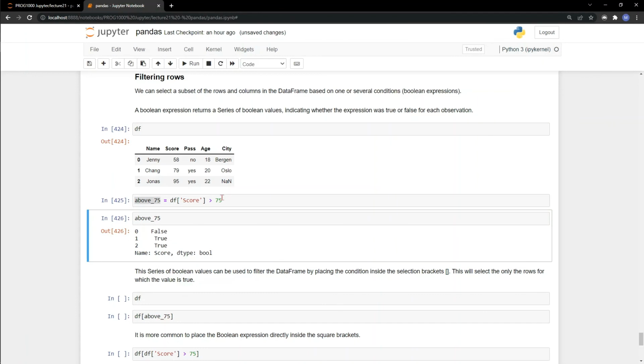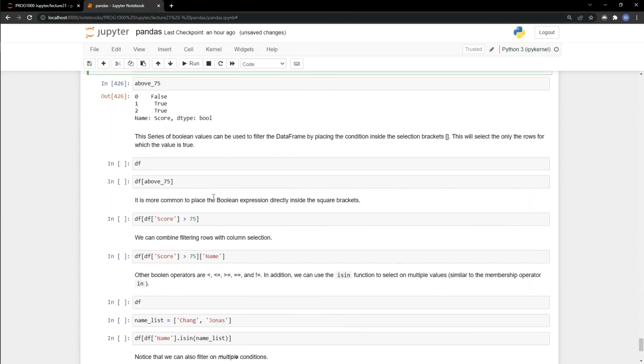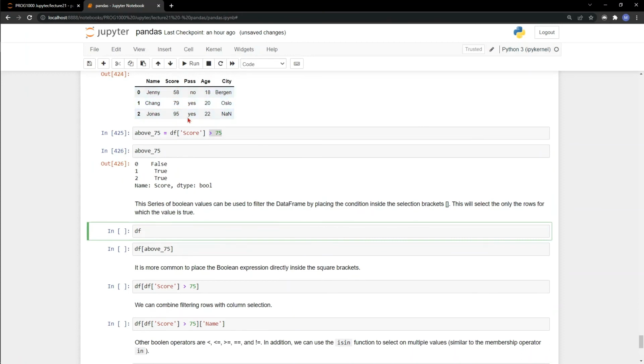Then we can run it, and we have that entry index number 0 is false, index number 1 is true, and index number 2 is also true. Index number 2 is true because the score here is above 95. And so these Boolean values can be used to filter our data frame.